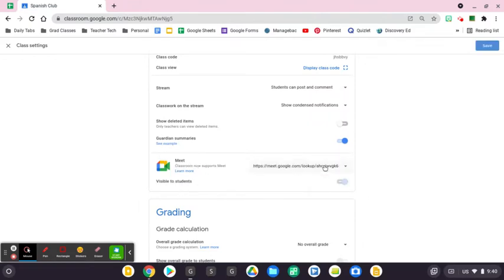Now, here's the Google Meet. You would generate a Meet link, and then you want to make it visible to students. You can copy the link if you need to send it to somebody, or you can reset it.